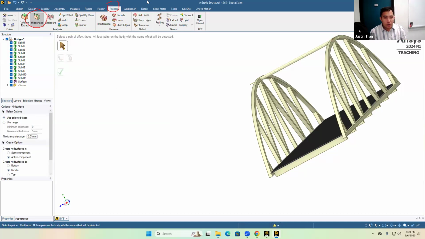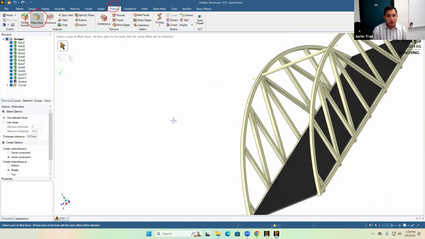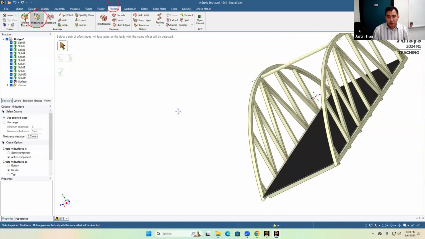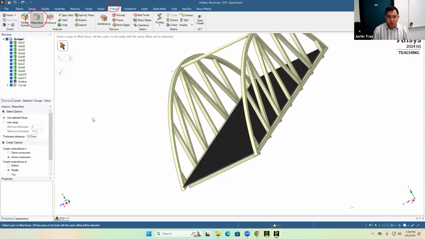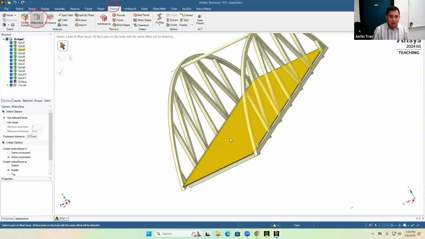And we're going to use this mid-surface to turn certain parts of this geometry into shell. Let's start with the road, because that's the most obvious. If you remember the way the mid-surface operation works, we need to select two faces that are perfectly parallel to each other and are separated by a constant distance.